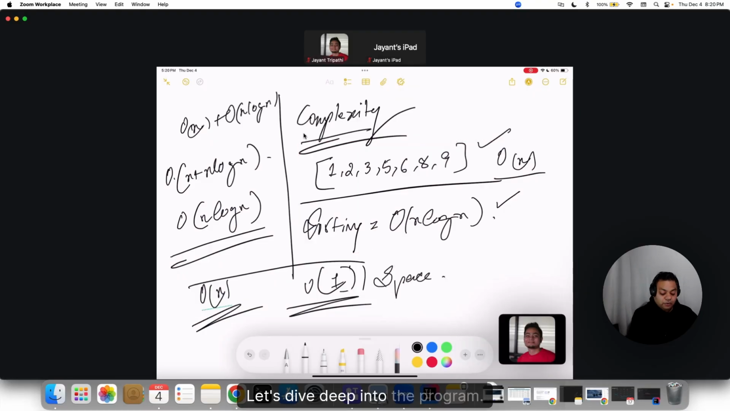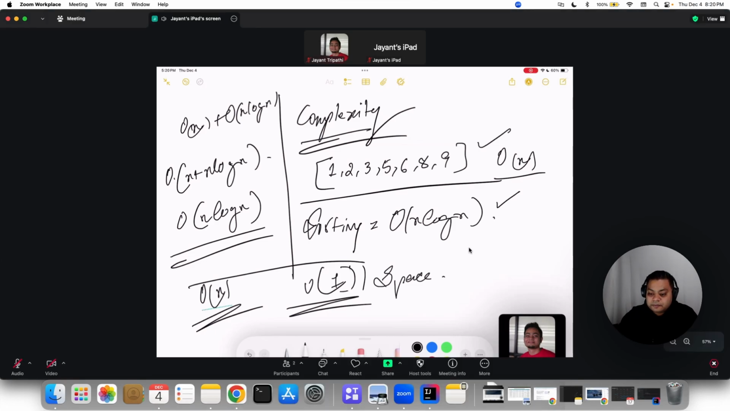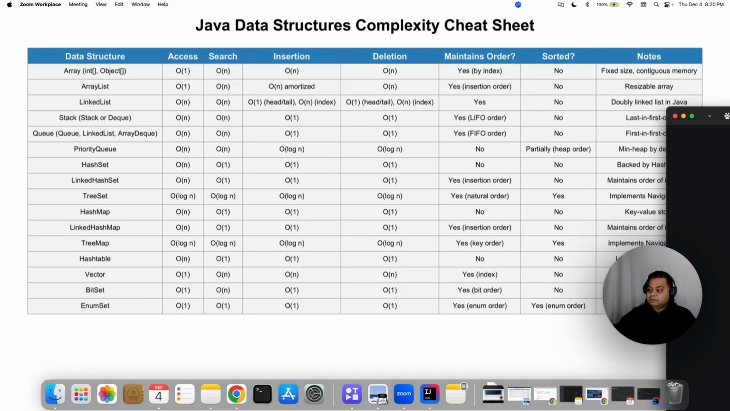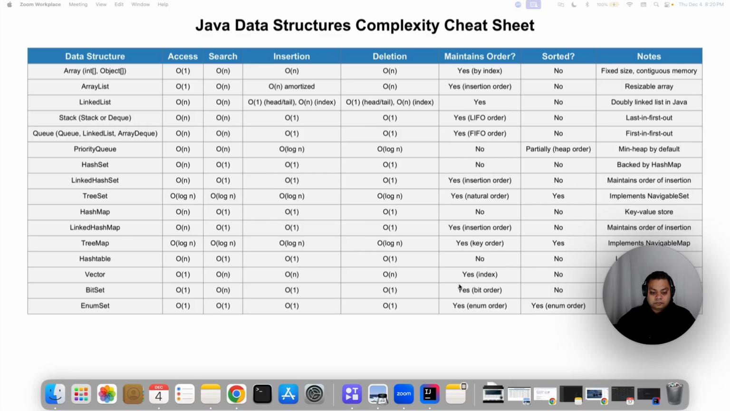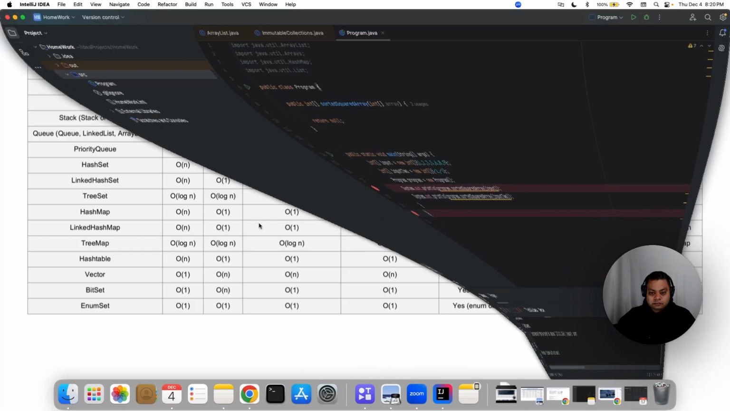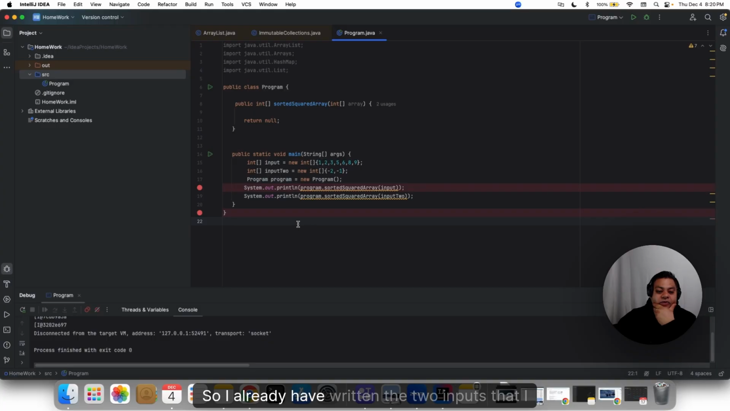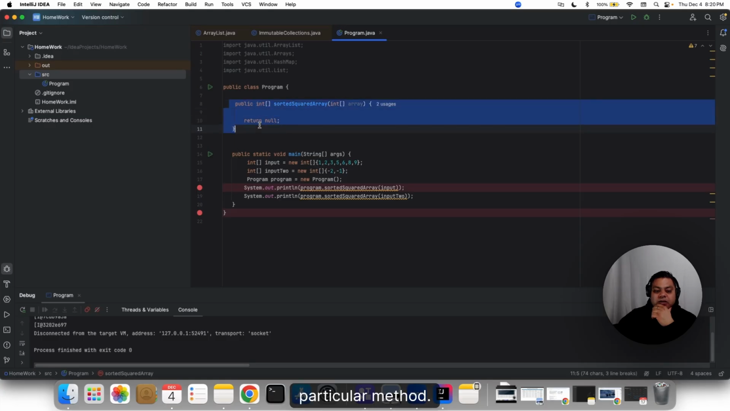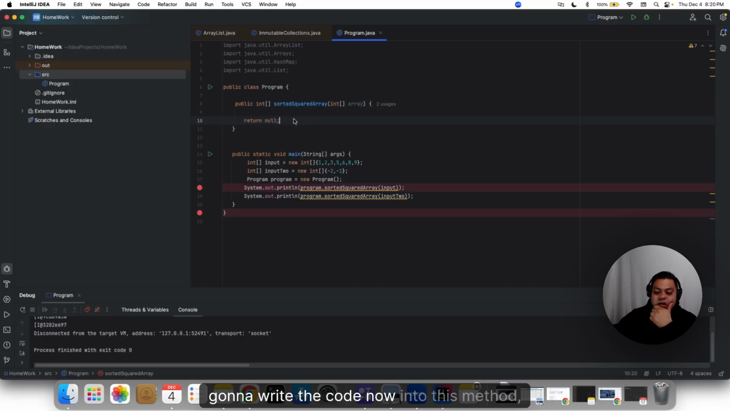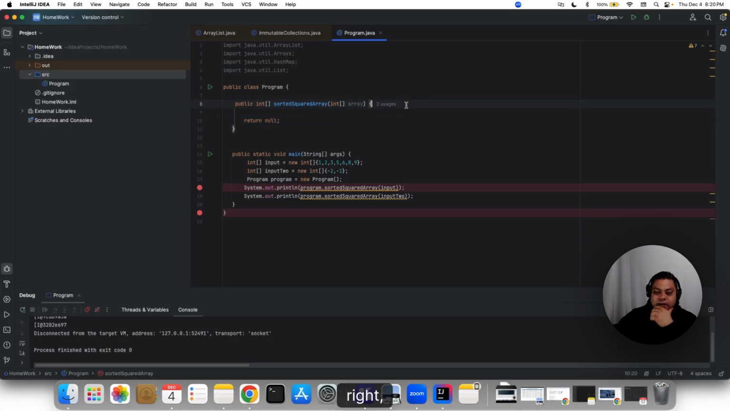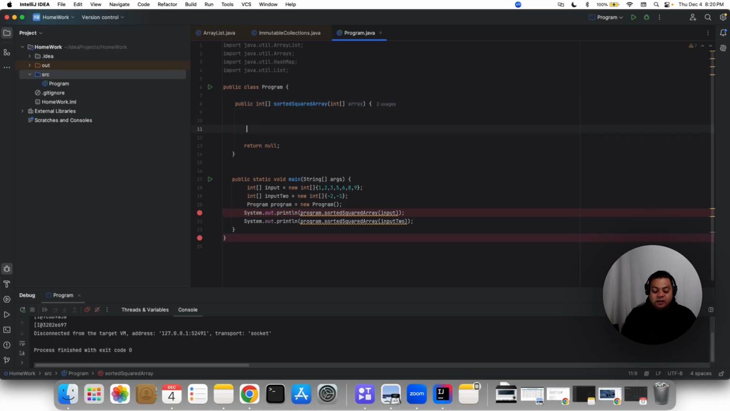Let's dive deep into the program. Let's write a program for this one and see how this works. So I already have written the two sample inputs that I have, and I've called this particular method. So I'm going to write the code now into this method, for you guys to see.